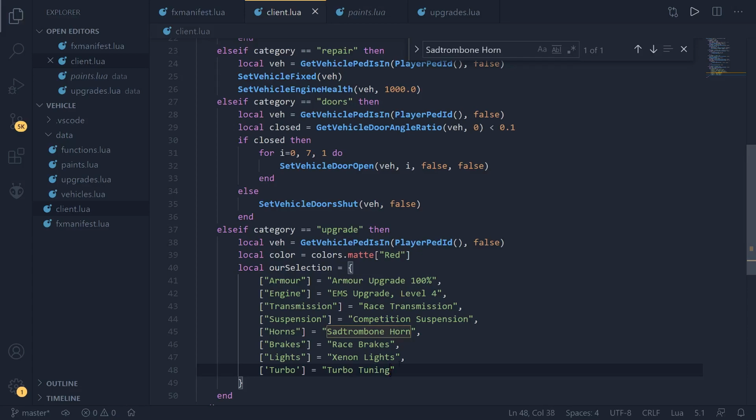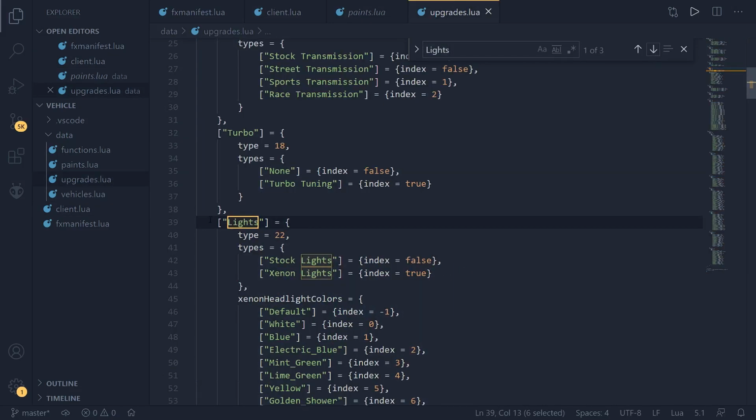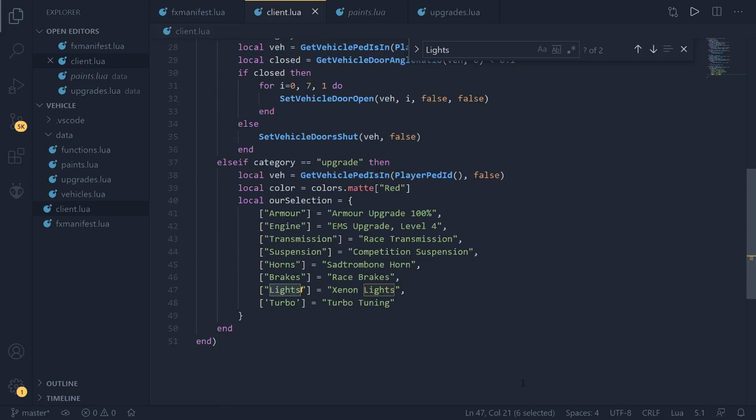So the way I'm structuring this is, let's say we're gonna want these lights, and we go into upgrades. You can see that lights right here. This is the category, and I'm making that string equal to that. And then we're gonna loop through the types part of that, and we're gonna get the xenon lights, and the index is equal to true. This value is gonna be the value that we set, and you'll see how this works when we iterate through this. So let me just see if I made any mistakes spelling.